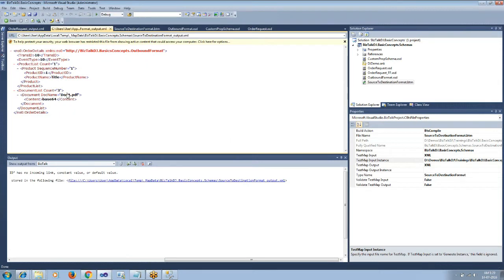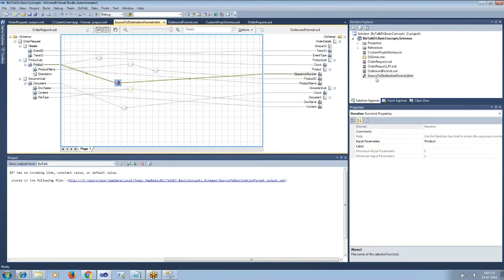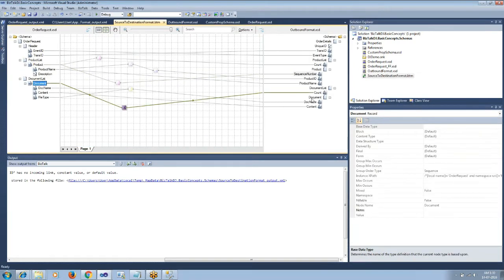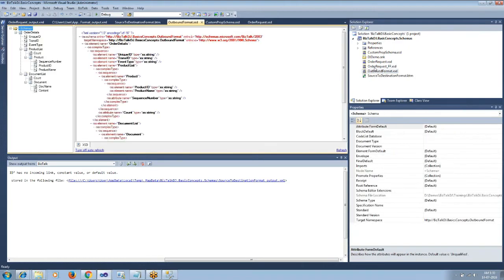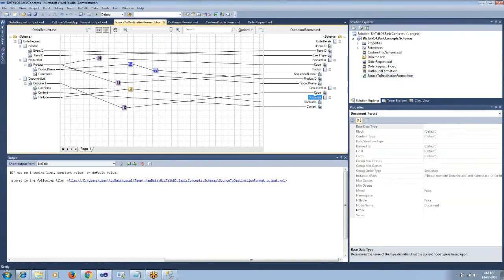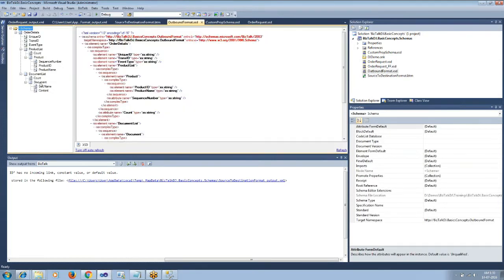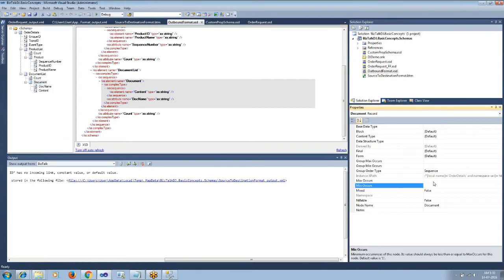Now click on the output and you can see the document count as 4 and product sequence as 1 and product count as 1, but we don't see the other elements of the documents. This is because we might need to loop through each document and map it to the target, or we might need to set the property on the source to unbounded.